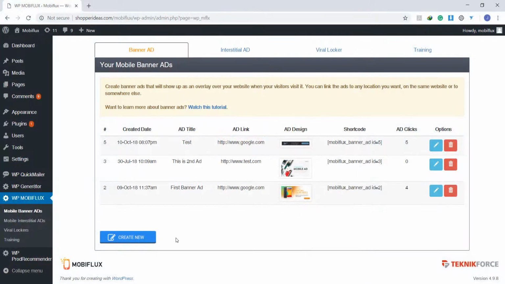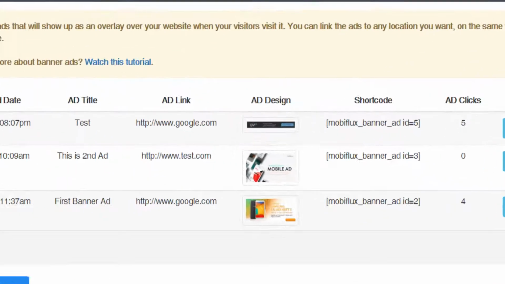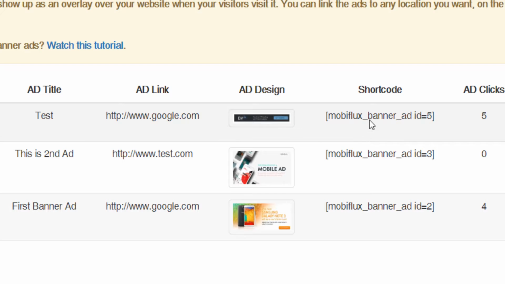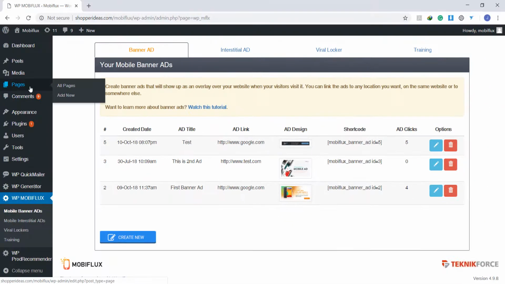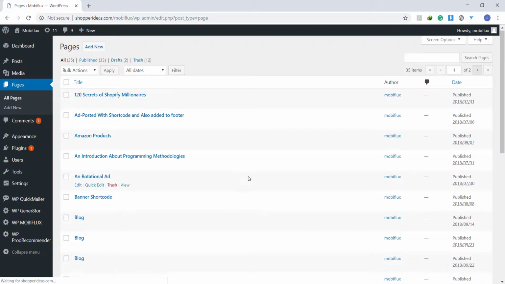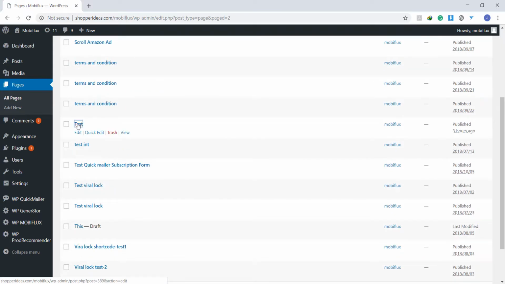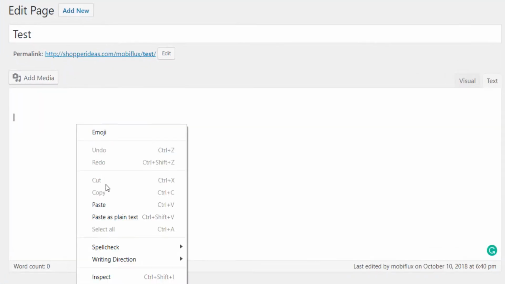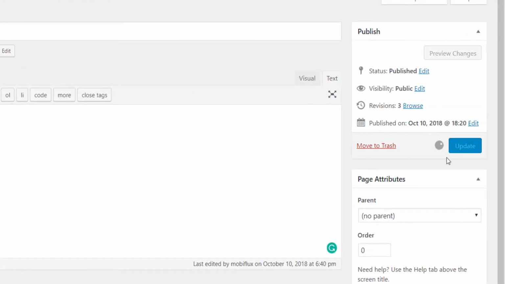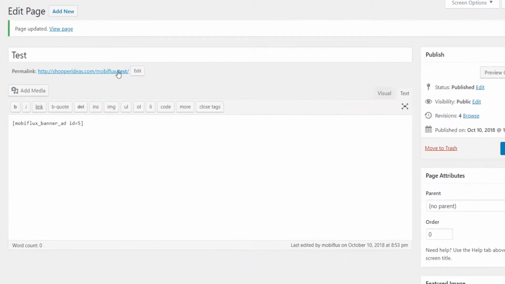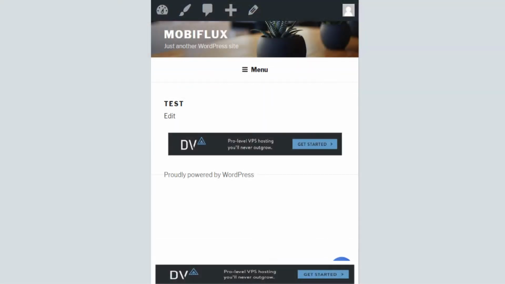But before carrying on to the next tool, let me give you an extra cool tip that you can also do. If you go to the Mobiflux plugin settings right here, you'll see a shortcode of the ad you just created. So click on it to copy it, and then I want you to go to your page and then paste this code in the body of your page, just like I'm about to do right now here. There. And then click update and then visit the page.